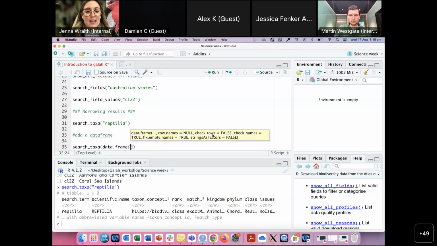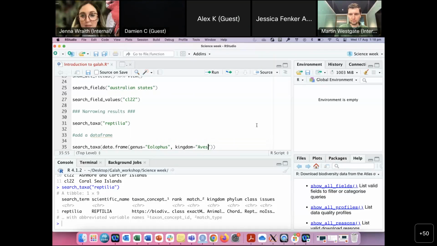Yeah. And then I'm going to type in genus. So for this example, because we're the galah workshop, I'm going to use the genus for galah, which is, I think, Elephas. Please excuse my pronunciation. And I'm going to specify that it's in the kingdom equals aves. And this is really useful if there are names that occur in multiple different groups, you can really specify what you're after. Okay, so we just make sure they're in quotations and we have those equal signs.